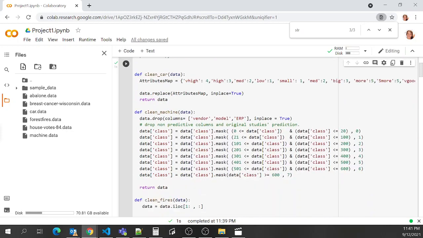For the cleaning of the data, for the cleaning of the cars, we replace string data that has ordinal relationships with the corresponding ordinal values, and then we just take that dictionary and we do a data replace using the dictionary, in place equals true. You'll see that this is how I do all of the ordinal data. For the machine data, I go ahead and drop the non-predictive columns and then the calculated column from the previous study. And then I do discretization.